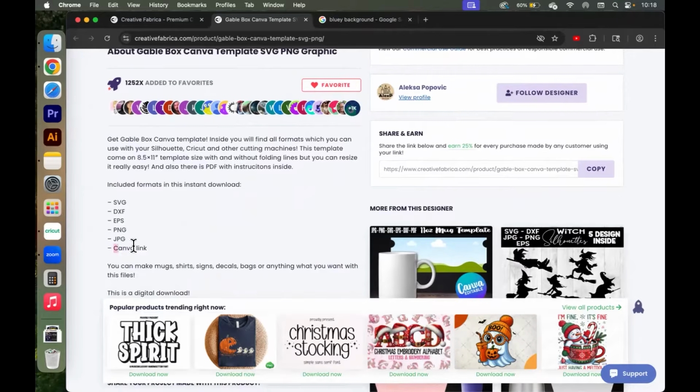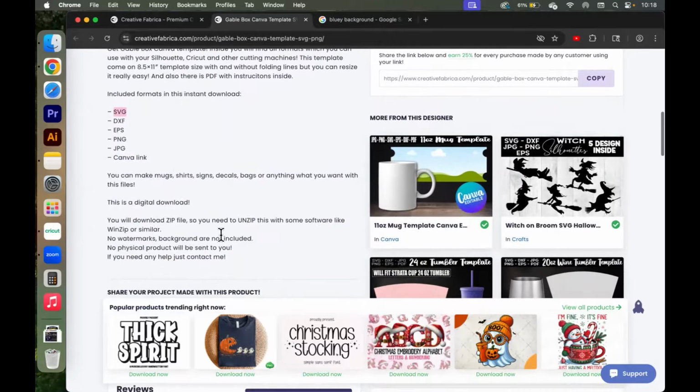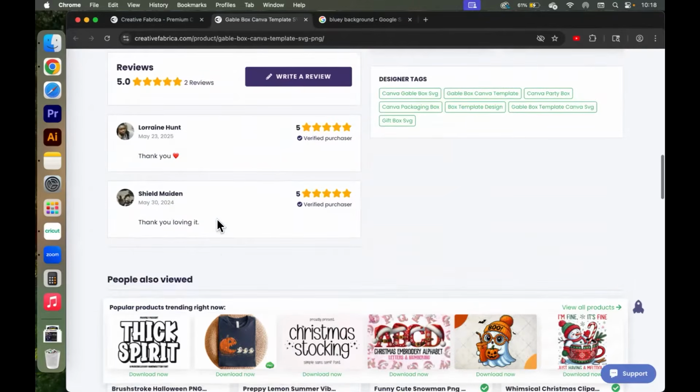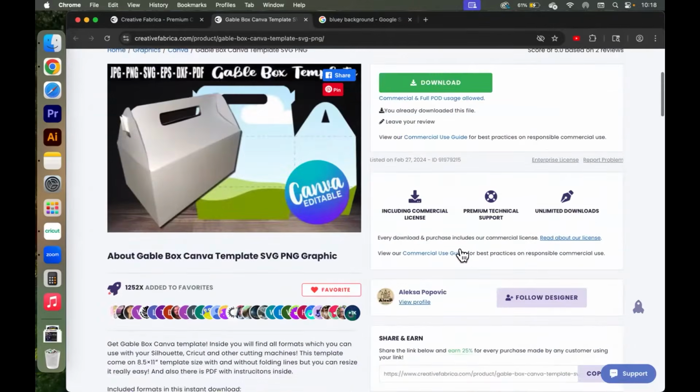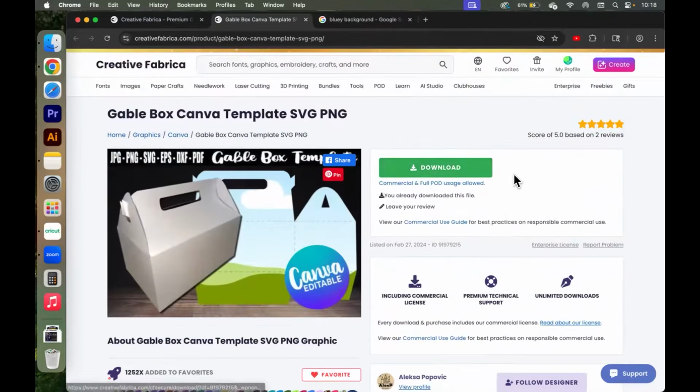Today, I'm going to show you how to use the Canva link, and I'm also going to show you how to use the SVG file as well. Okay, so going down, you can see what those 2 reviews were. So what I'm going to do is go back up and click on download.